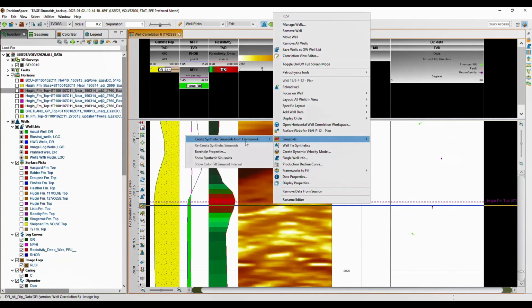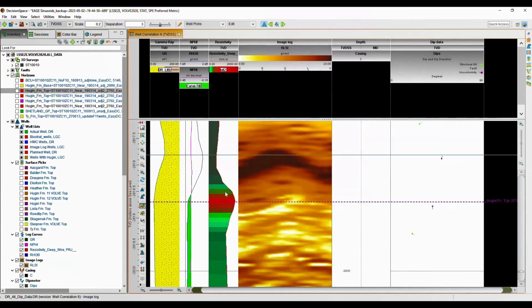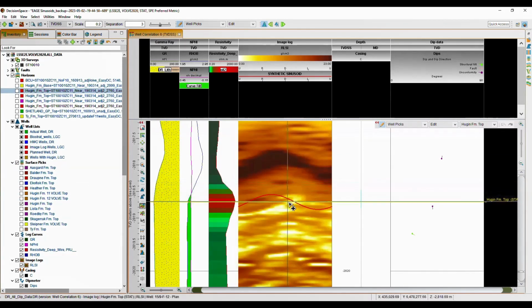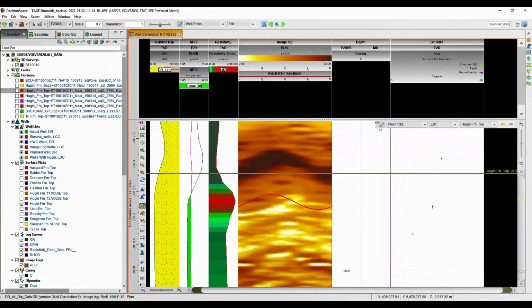Using the synthetic sinusoids feature, I can display the structural properties of the top reservoir and compare it with the image log data. As you can see in the result, the shape is a good match. However, my pre-drill top reservoir prediction was missed by a few meters. Using the guidance of image log data, I can fix the position of top reservoir picks.